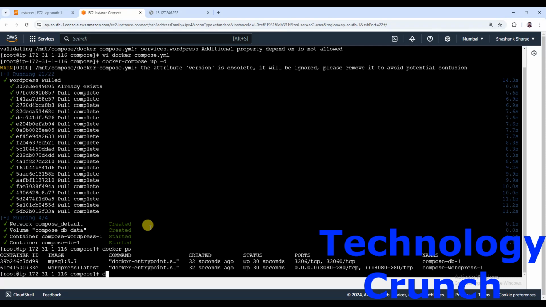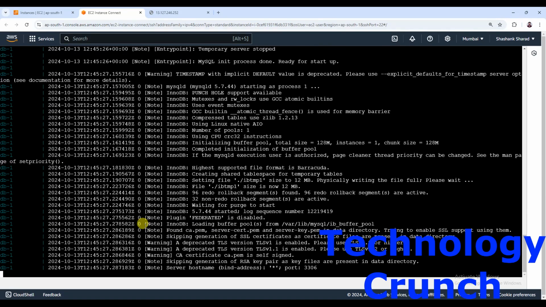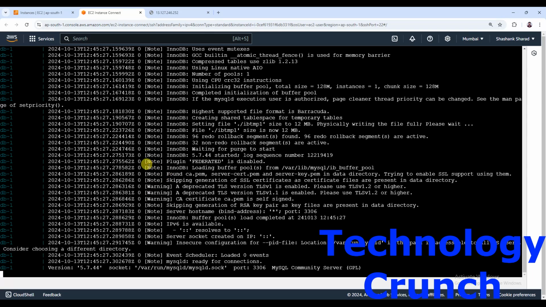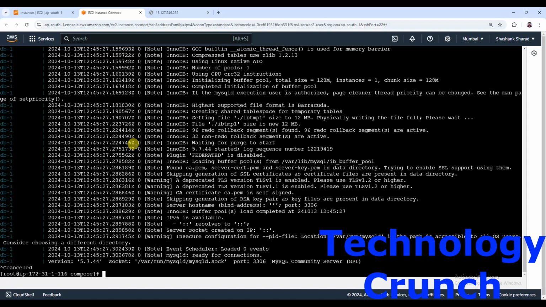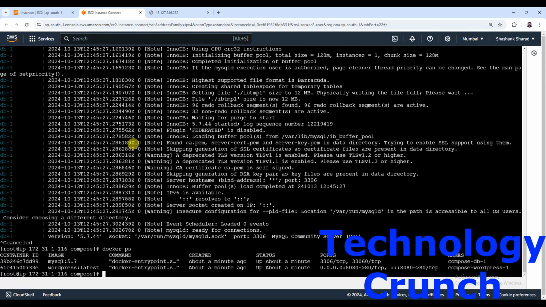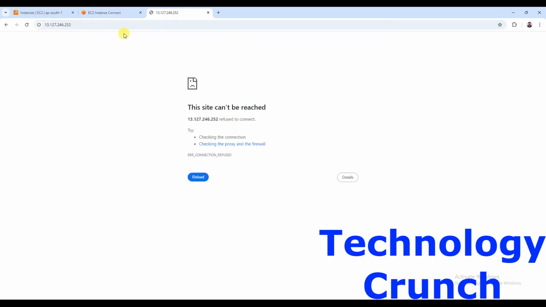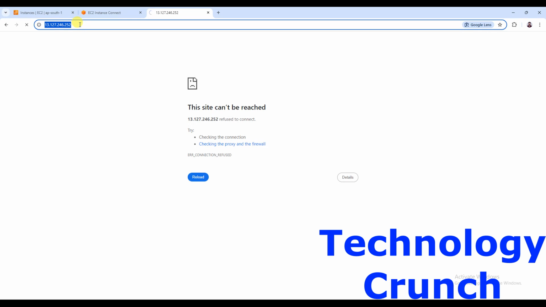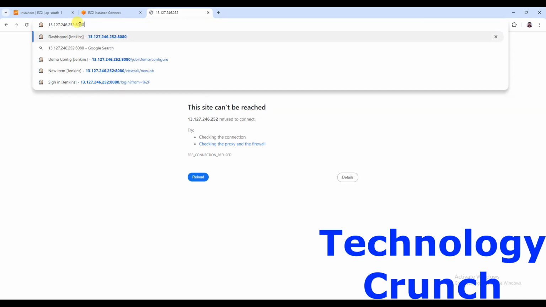Okay, you can check with the docker compose logs command. It's showing the logs of all the services in this compose file. So it's showing the MySQL community logs. Okay, now I'm going to access my WordPress container. It's running under host port 8080. So this is my container host public IP. Let me add the port number 8080 at the end.